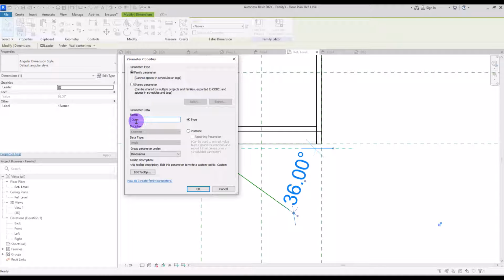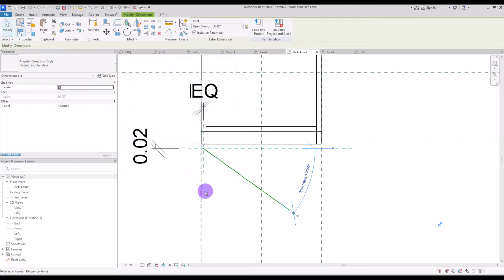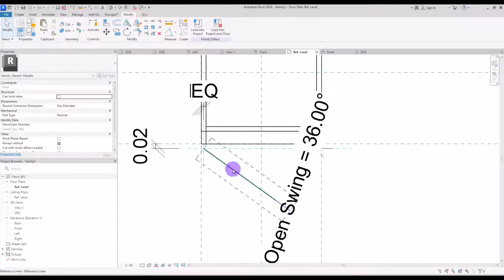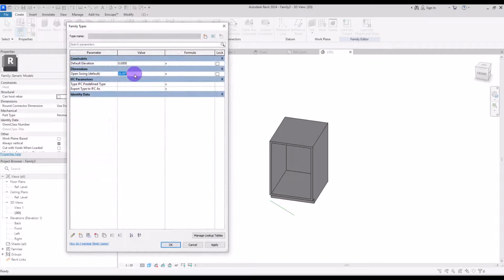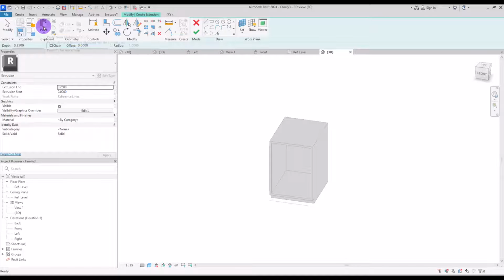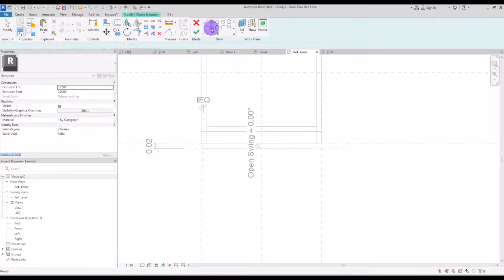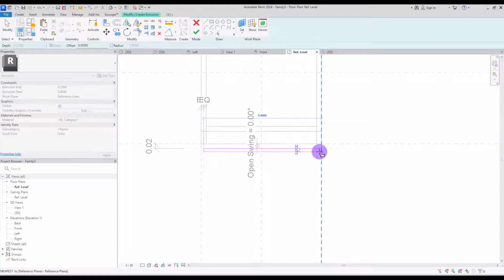are going to call open swing, you can model your door on it and move it with this parameter. So first go to 3D view and set your work plane exactly on this plane. Go to family type and put 0 for its degree. Now you can go to edit extrusion and draw your door easily on this part.